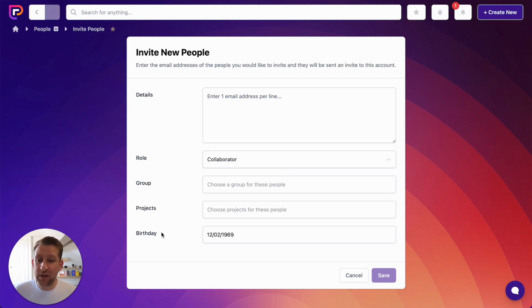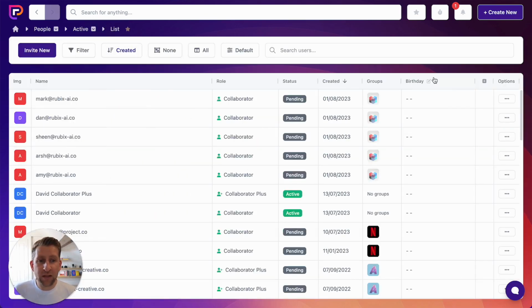Yeah, that's an example of a custom field. It looks exactly like the normal fields, but it's just a data point that you can add and collect yourself. And then if we go to the people page, you'll also see that we now have a birthday column in here as well.